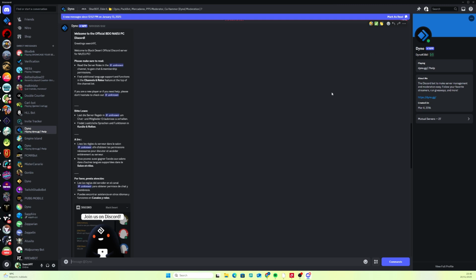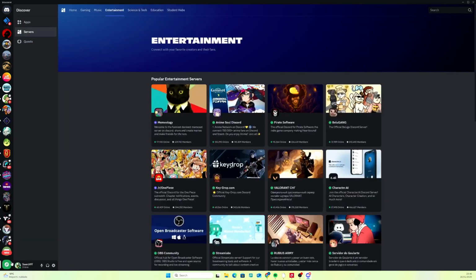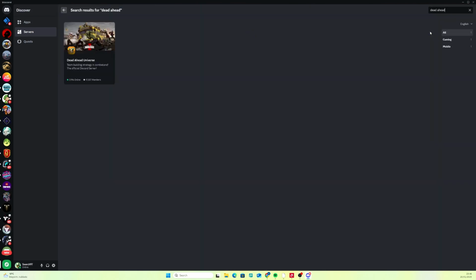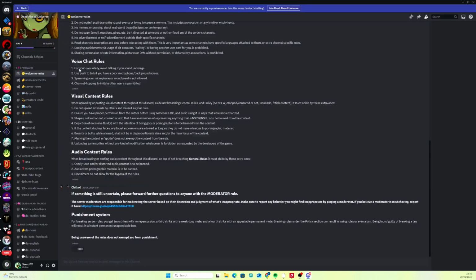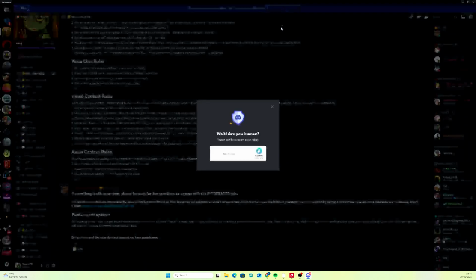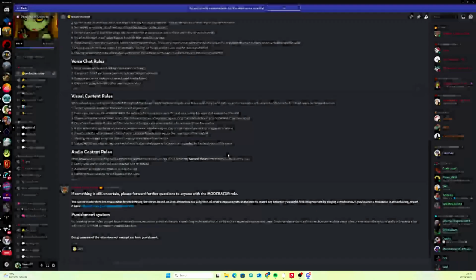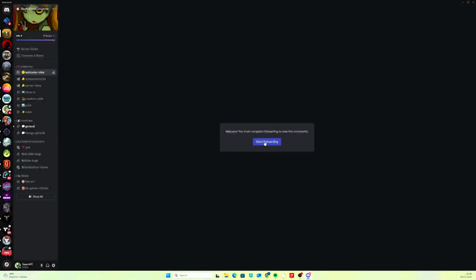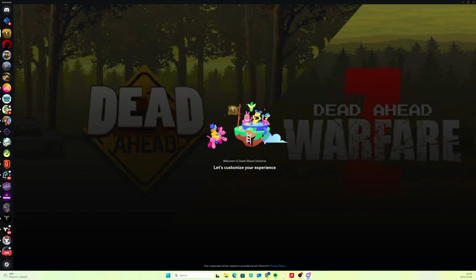To do this, click on the Discover icon that we can see in the lower left corner of our application. Now go to the search box that you will see in the upper right corner and type Dead Ahead. Now click on the server we are looking for, and then click on the Join button at the top of our Discord application. Congratulations, you are already inside the Discord server on PC.